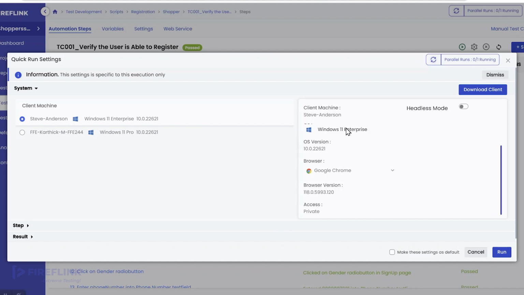Is it possible on my local machine? No. Why? Because on my local machine I have only one browser, and its version is 118. This is one thing. Now, I have Windows 11 OS on my local machine. I want to run the same script on a Windows 10 machine or Windows 8.1. So on different OSes, I want to run the same script and check whether it is passing or not.